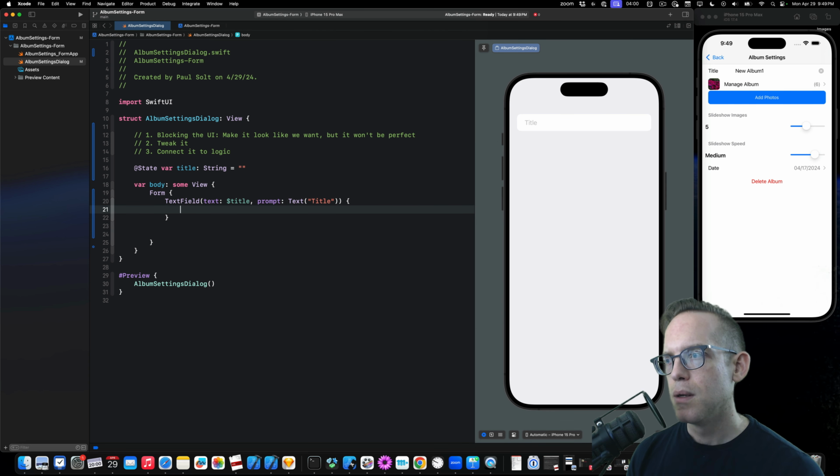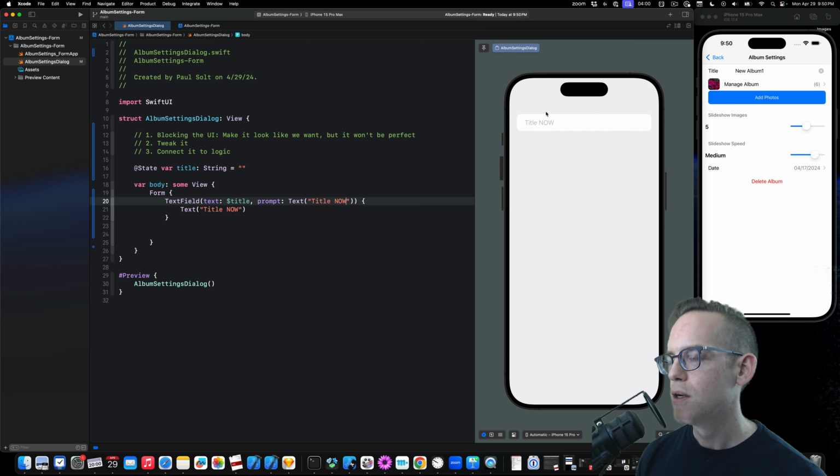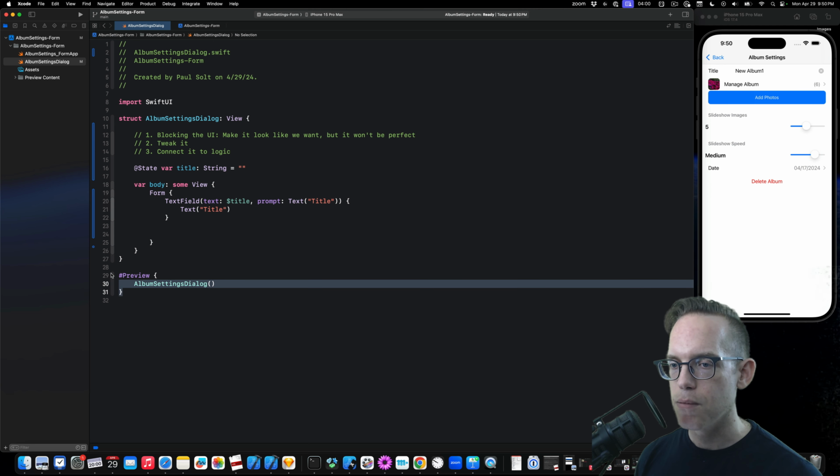So if I typed title now, you're not going to see title now in the UI. But if I type title now here, you're going to see title now here. Okay, so that's the nice thing about the preview. And if you don't see the preview because it's not building, over here on the right, this button is going to allow you to customize the viewing experience. So if you just see your code right now and it looks like this, you can show this preview, which is down here at the bottom.